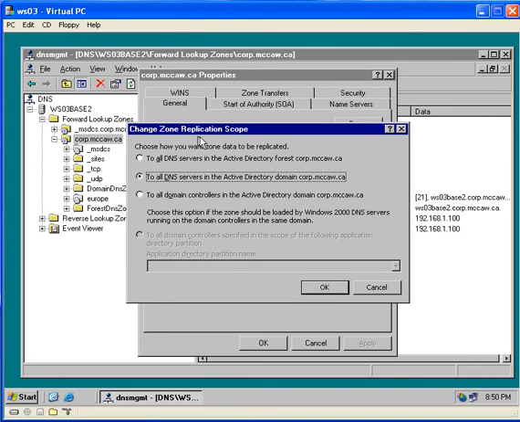That'll bring up the Change Zone Replication Scope dialog box where we can select to all DNS servers in the Active Directory forest, corp.macaw.ca, to all DNS servers in the Active Directory domain, corp.macaw.ca, which is the current selection, or to all domain controllers in the Active Directory domain, corp.macaw.ca. Now, normally, this would be the option we would choose.